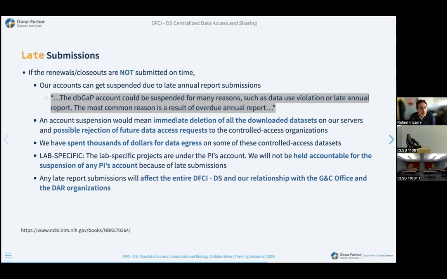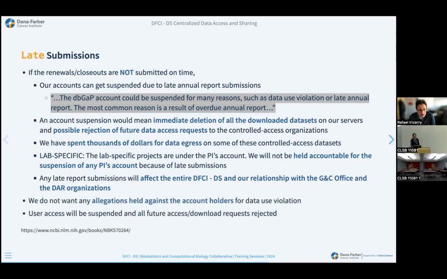If one user submits late, because of that late submission our access is cut off, then all the others who are using GTEx or TCGA, everybody's access will be gone. So we don't want it. It affects the entire department, our relationship with GNC and the organizations. We don't want any allegations. The one thing we can do is IT will immediately suspend your access to all the data sets, and any future download and access requests will be rejected.